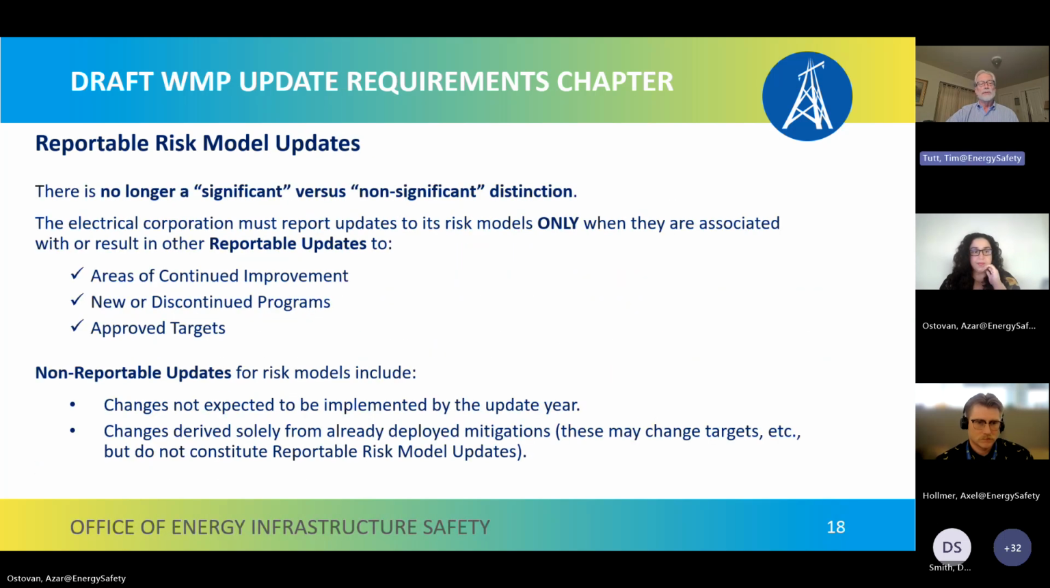Non-reportable updates for risk models include any changes not expected to be implemented by the update year, any changes that occur or are expected to occur, for example, after 2027. We don't need to hear about those in this update, or any changes derived solely from already deployed mitigations, such as maybe a line that's been underlined in 2025 or 2026. These may change the targets and other information, but they do not constitute reportable risk model updates in our minds.